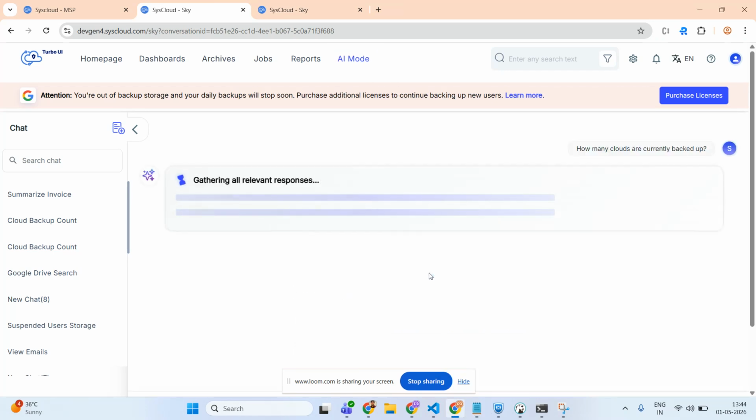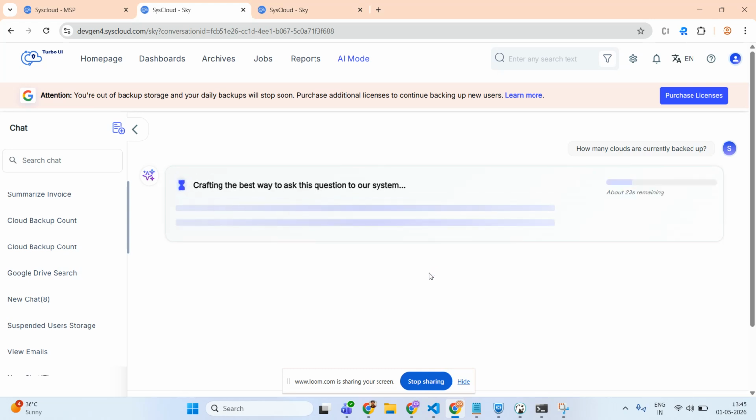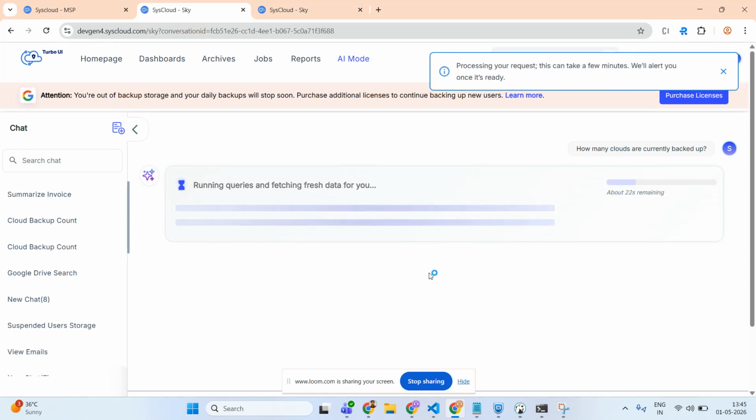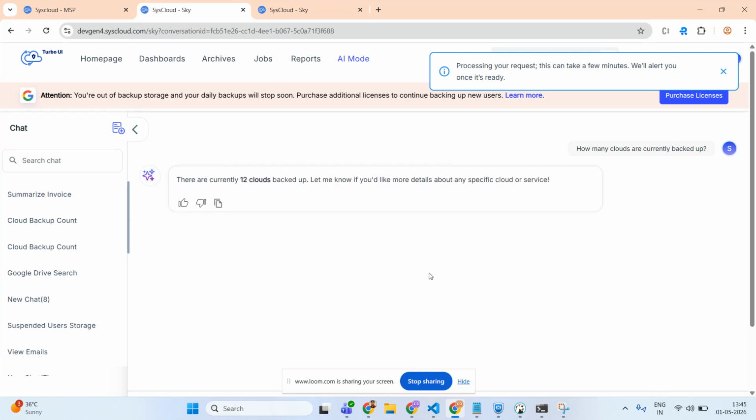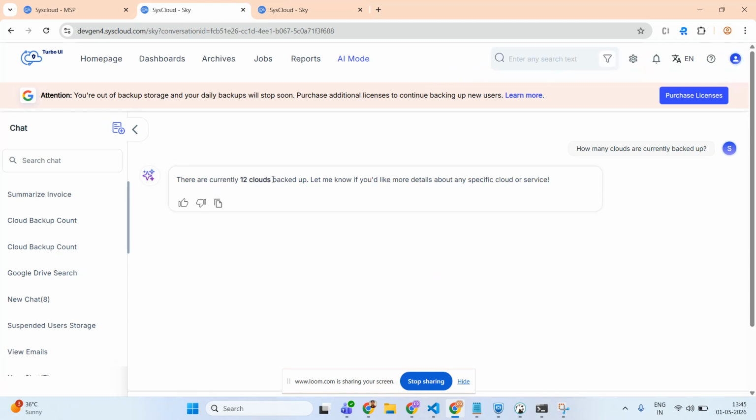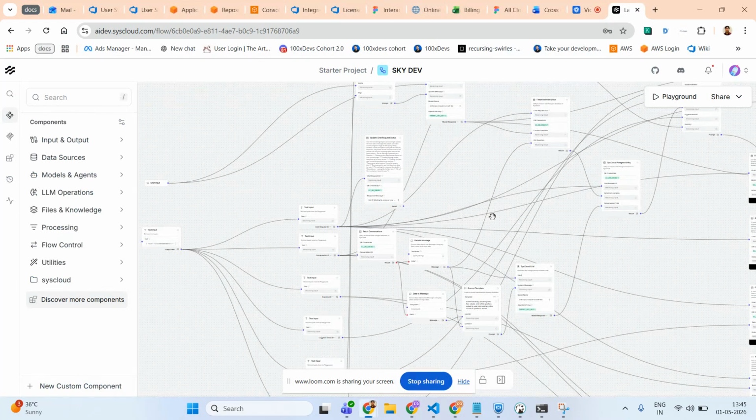If I ask this question, it will first do a sync flow and an async flow. The sync flow does a database entry directly, where it stores the question with the chat request ID, and the async flow makes a Langflow API call, and then Langflow gives us the answer using an LLM. It told us 12 clouds are being backed up. Now if we look at the Langflow of this, it looks complex.